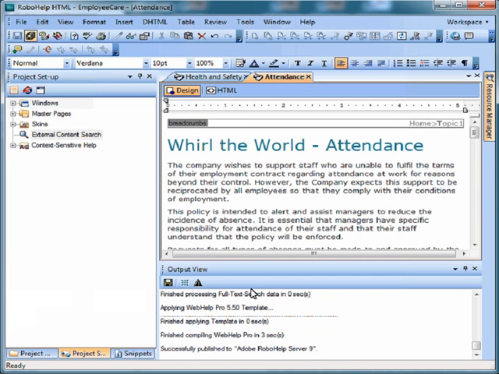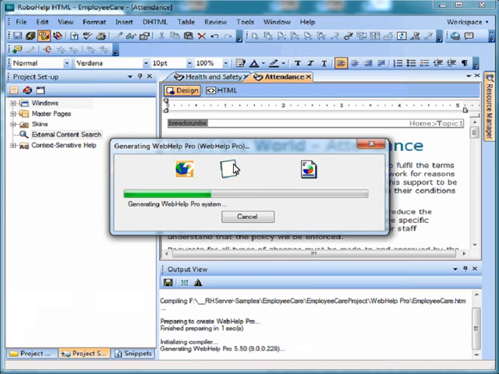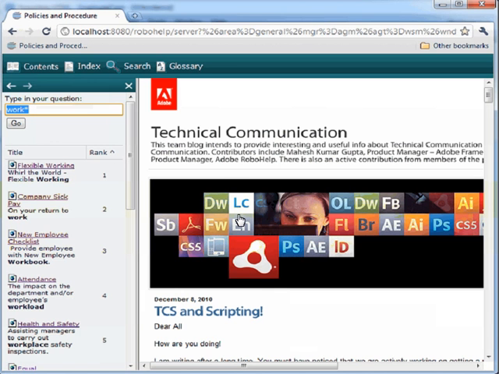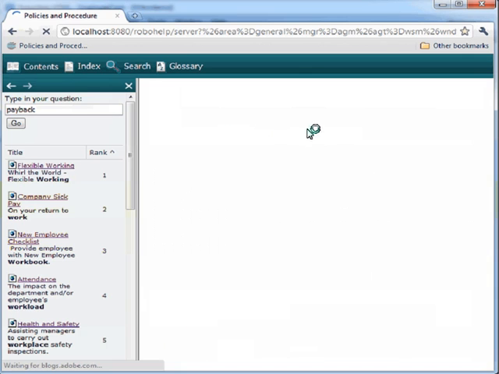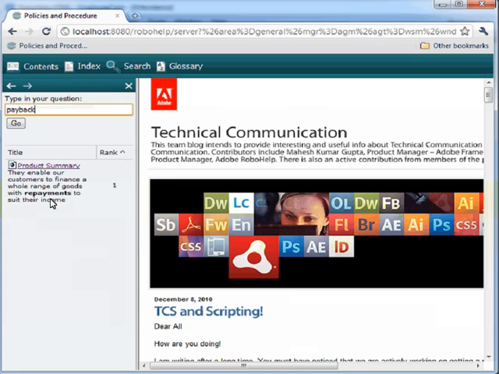We've already created a publishing destination to the Adobe RoboHelp Server 9, so just click the Generate Primary Layout icon. Back in the web browser, search for the term payback. Sure enough, there is the topic that has the synonym word repayments. That means less frustration for the user.